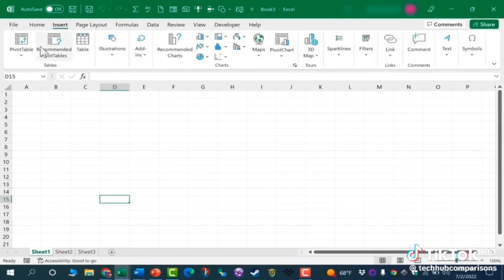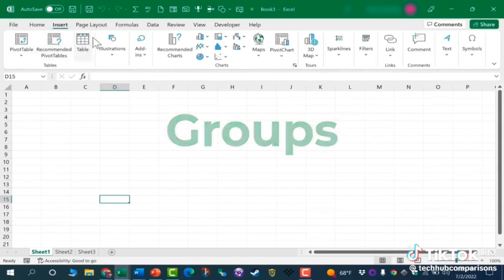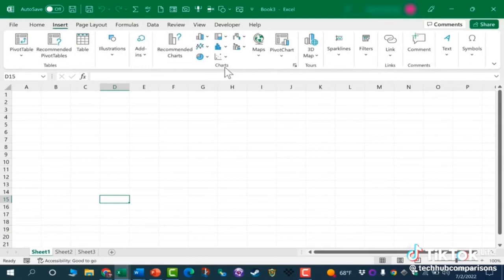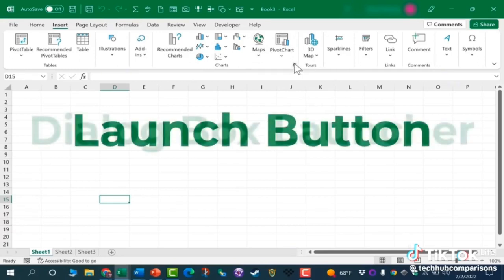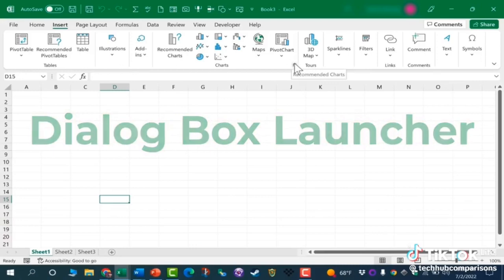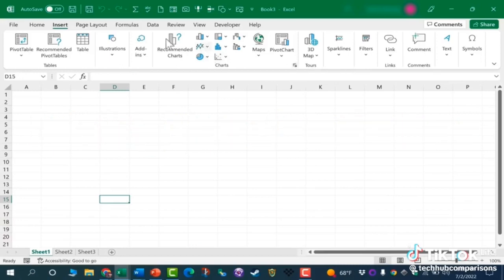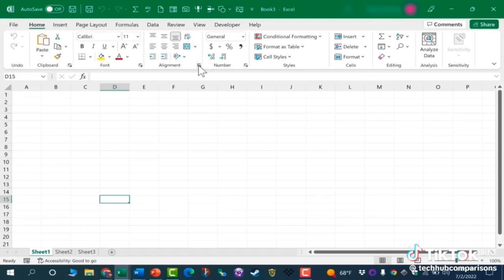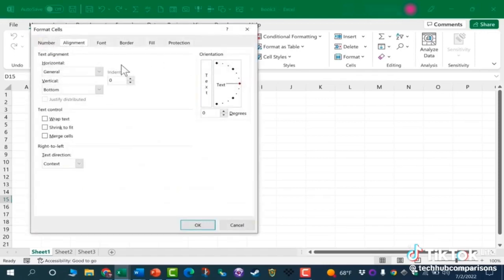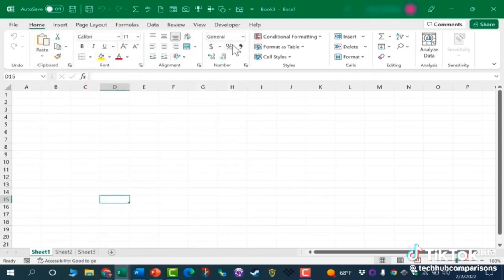And each ribbon is divided up into groups. You can see the groups are separated by lines. So I have a Charts group, a Tours group, a Comments group, a Tables group, etc. Now, not all of the options can fit in such a small group. For example, my Charts group is not big enough to hold all of the options. So some of the groups have what I call a launch button, or sometimes it's called a dialog launcher, but I'll just call it a launch button. Not all of the groups have these launch buttons, but if you click on a launch button, it'll open up with even more options than could normally fit in the space provided on the ribbon.